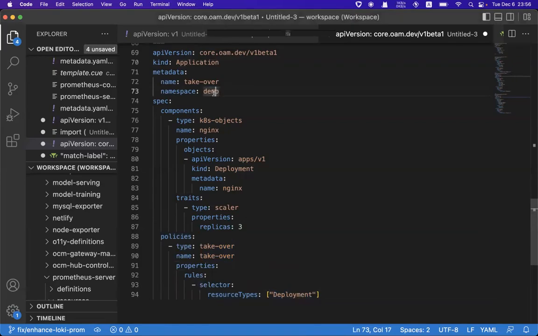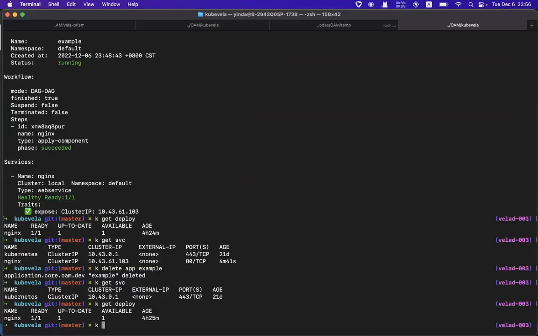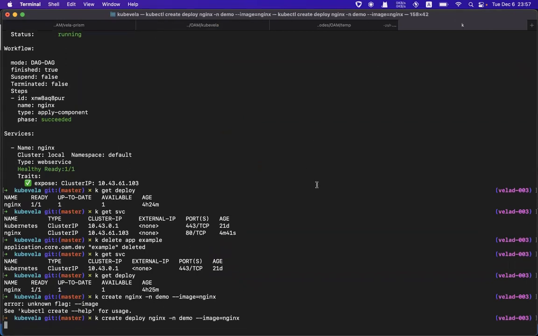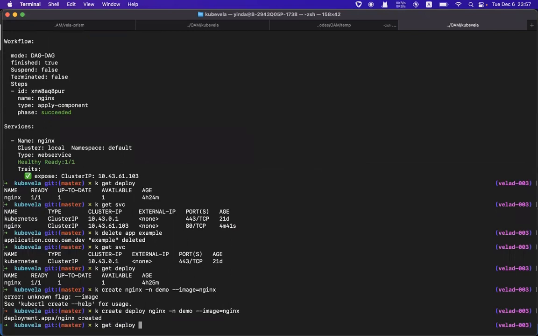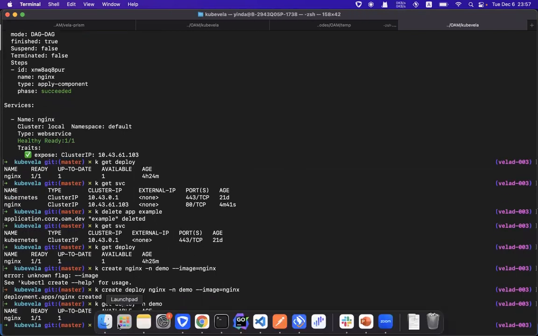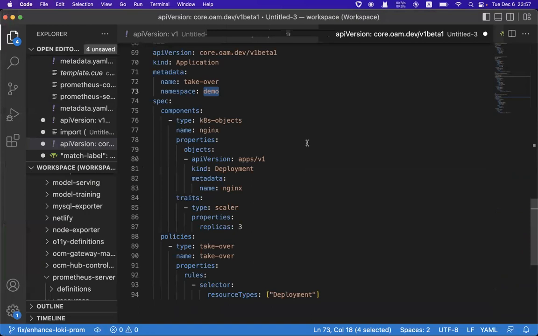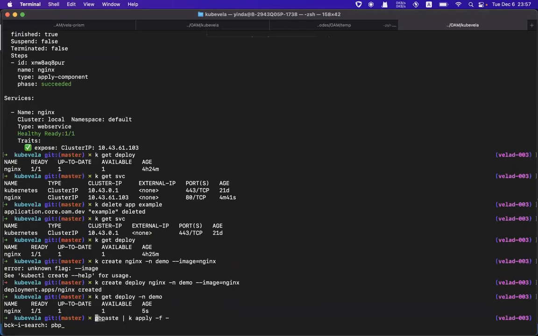And for this application, I placed another deployment. Let's start with a deployment called nginx in the demo namespace. Okay, we can see that there is a deployment in the demo namespace called nginx that we just created. And if you do not have the takeover policy, this application will not be able to deliver it correctly.